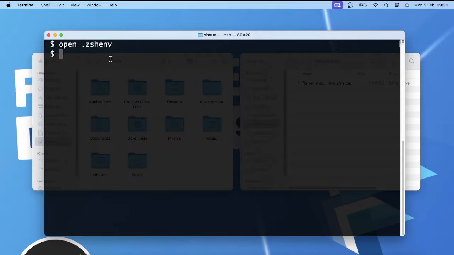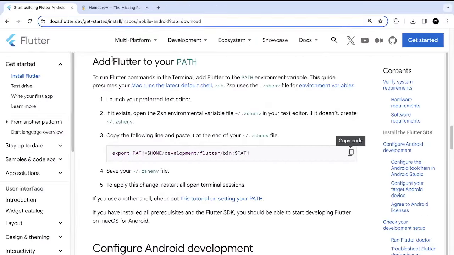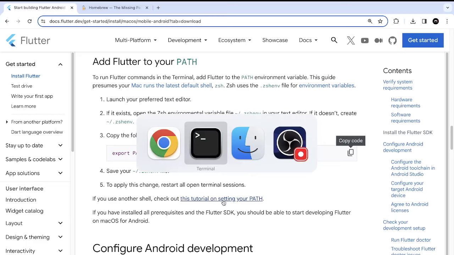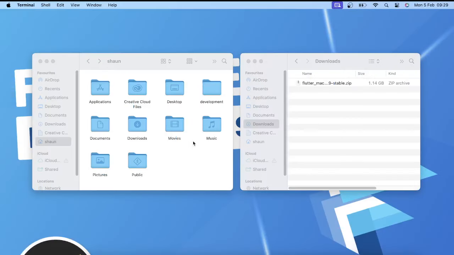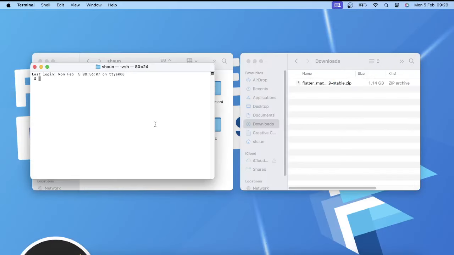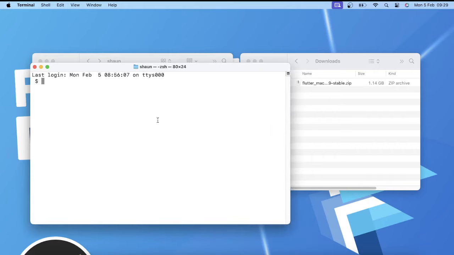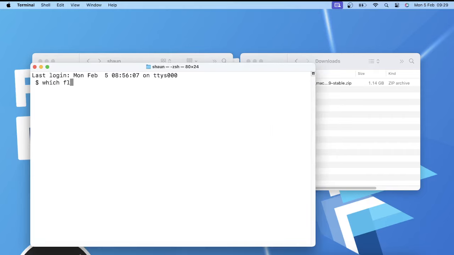If your shell version is Bash or something else, then you're going to find detailed information about how to add Flutter to the path variable by clicking on this link right here on the docs, and you can find out more about it there, all right? So now if you close your terminal down and then reopen it, we should be able to start using Flutter commands. And also you can type in which and then a space and then Flutter to verify the location Flutter was installed on your computer.